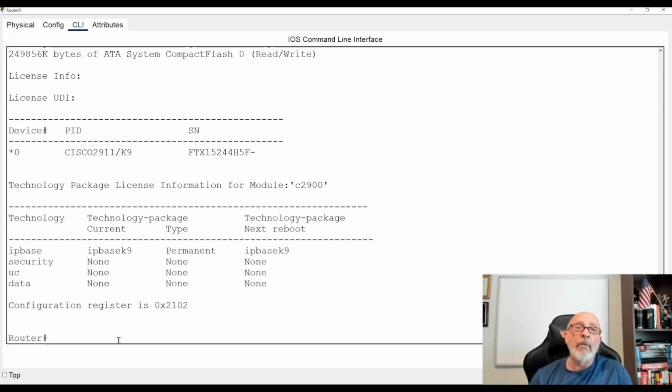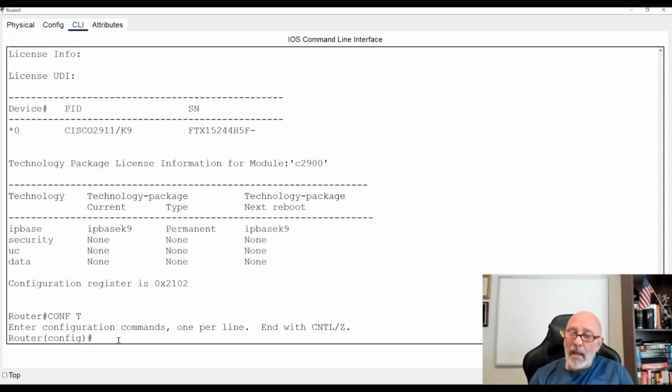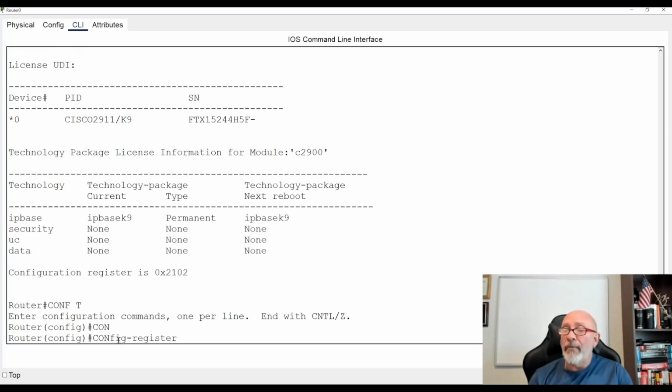Now you can mess around with this. Just like in the boot up process, we talked about that there's a ROM monitor mode. You do not want to be there. That is a dark, dirty dungeon. You don't want to be there. So I'm going to make it boot to that. Conf t, config register 0x2100.